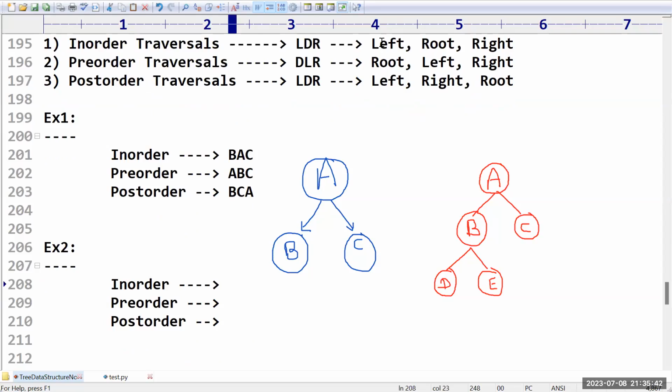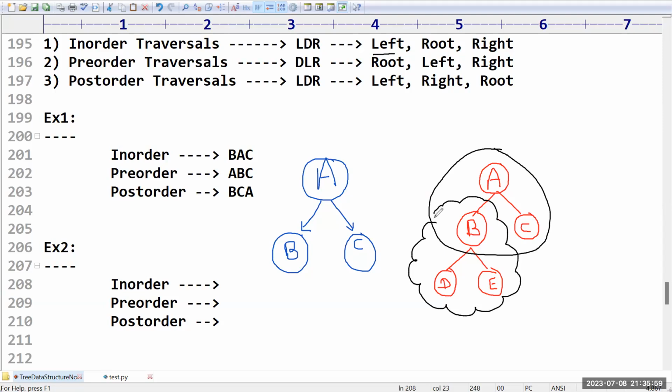Look into this. We have to find out the in-order of this tree. In in-order, what is the first step? We have to visit left. But unfortunately, this left itself is again a tree. You need to apply the rule to it first. So in-order means first we visit the left subtree, which is D, then the root node, which is B, and then the right subtree, which is E.